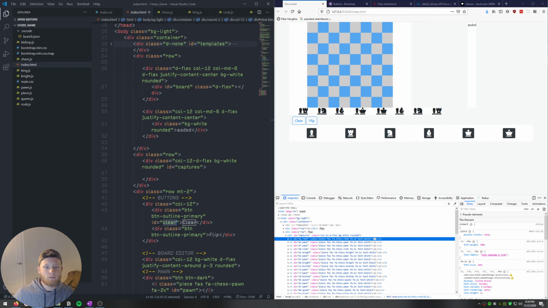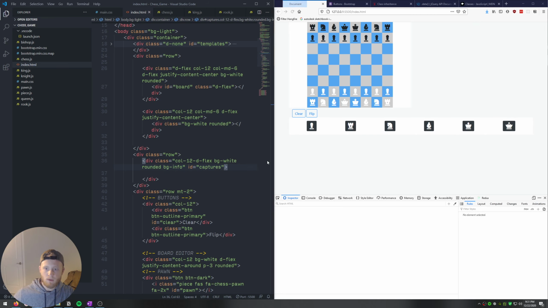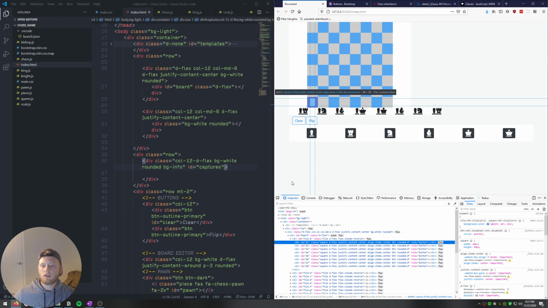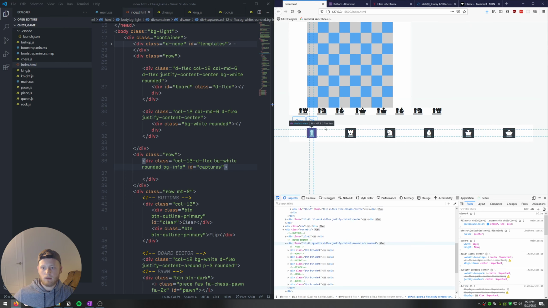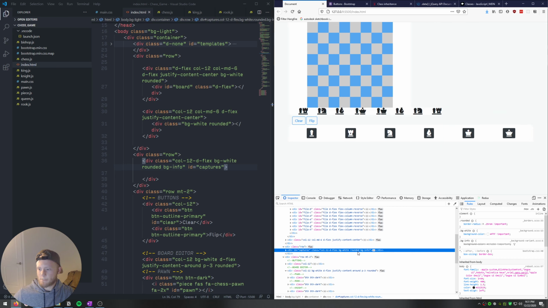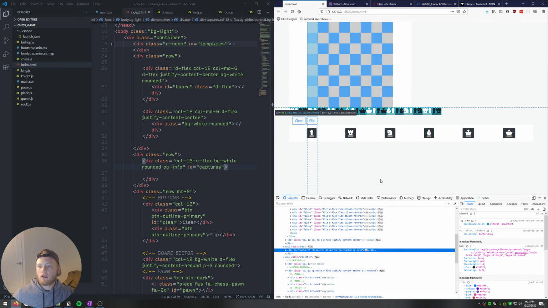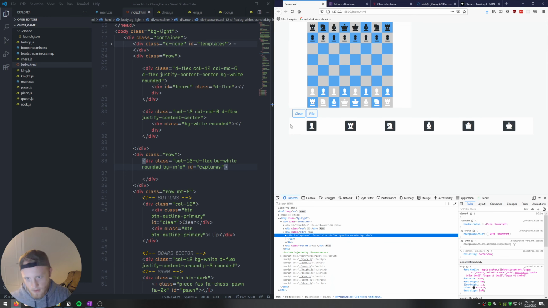So what if we give our captures div some different background color? Oh, well, I'm explicitly saying BG white right before this, so that's why. Okay, so we're seeing all of our pieces. The order that they're putting them in is quite interesting. I don't know what I was expecting the order to be.